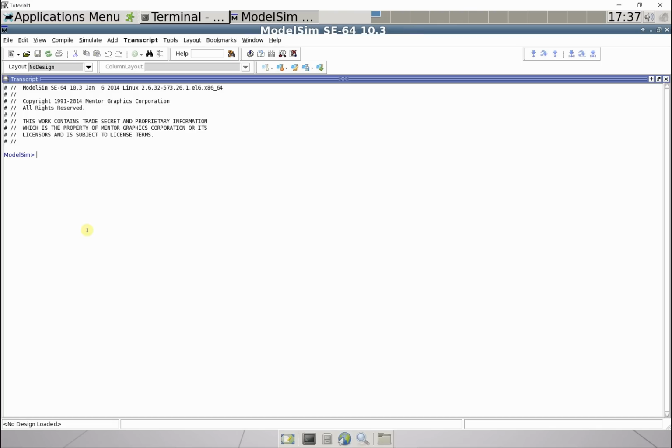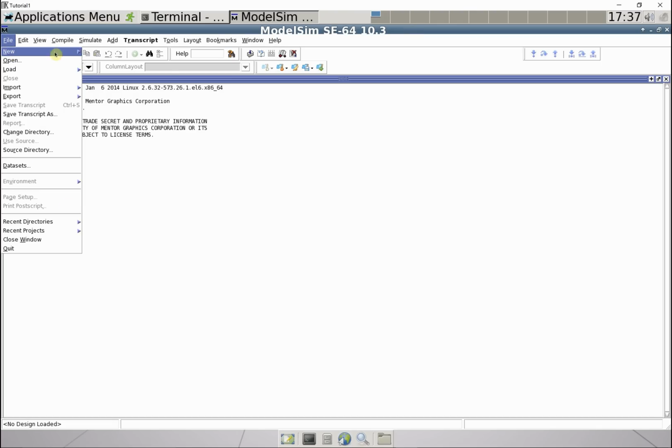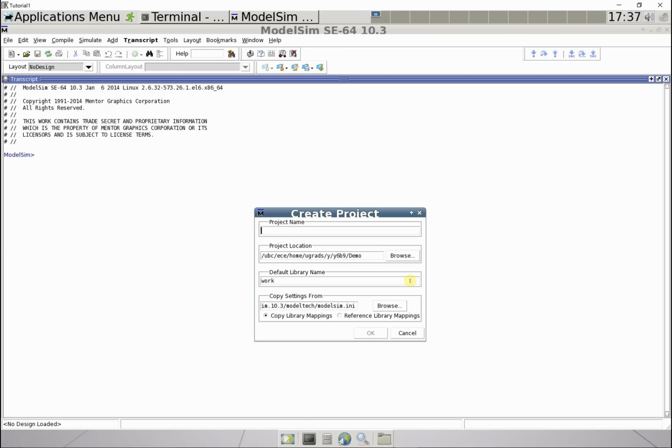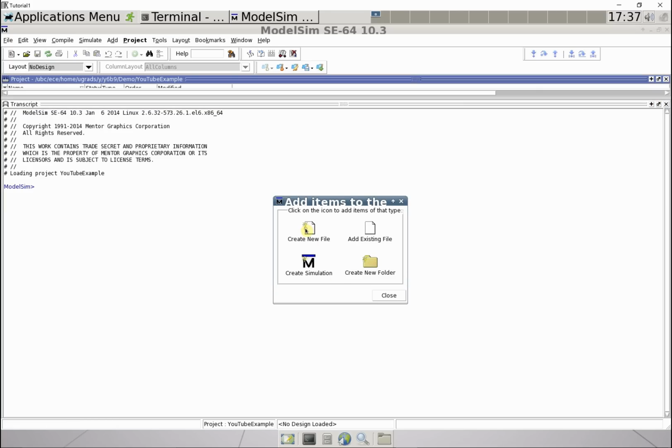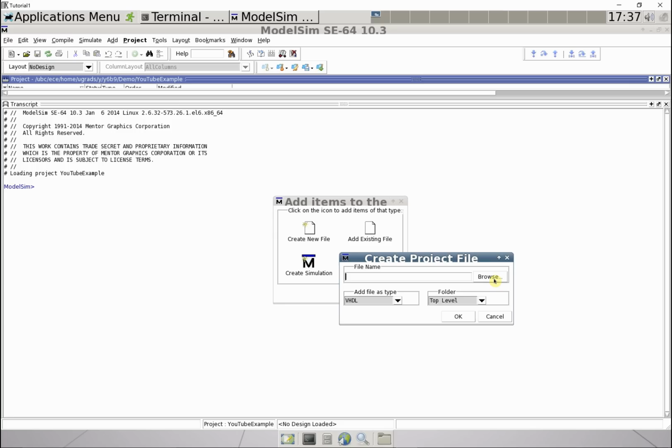All right, so let's write some SystemVerilog. First, go to File, New, Project, and we're just going to call this YouTube example. And we're going to create a new file, and I'm going to call this example FSM, simple finite state machine. And we're doing this in SystemVerilog.